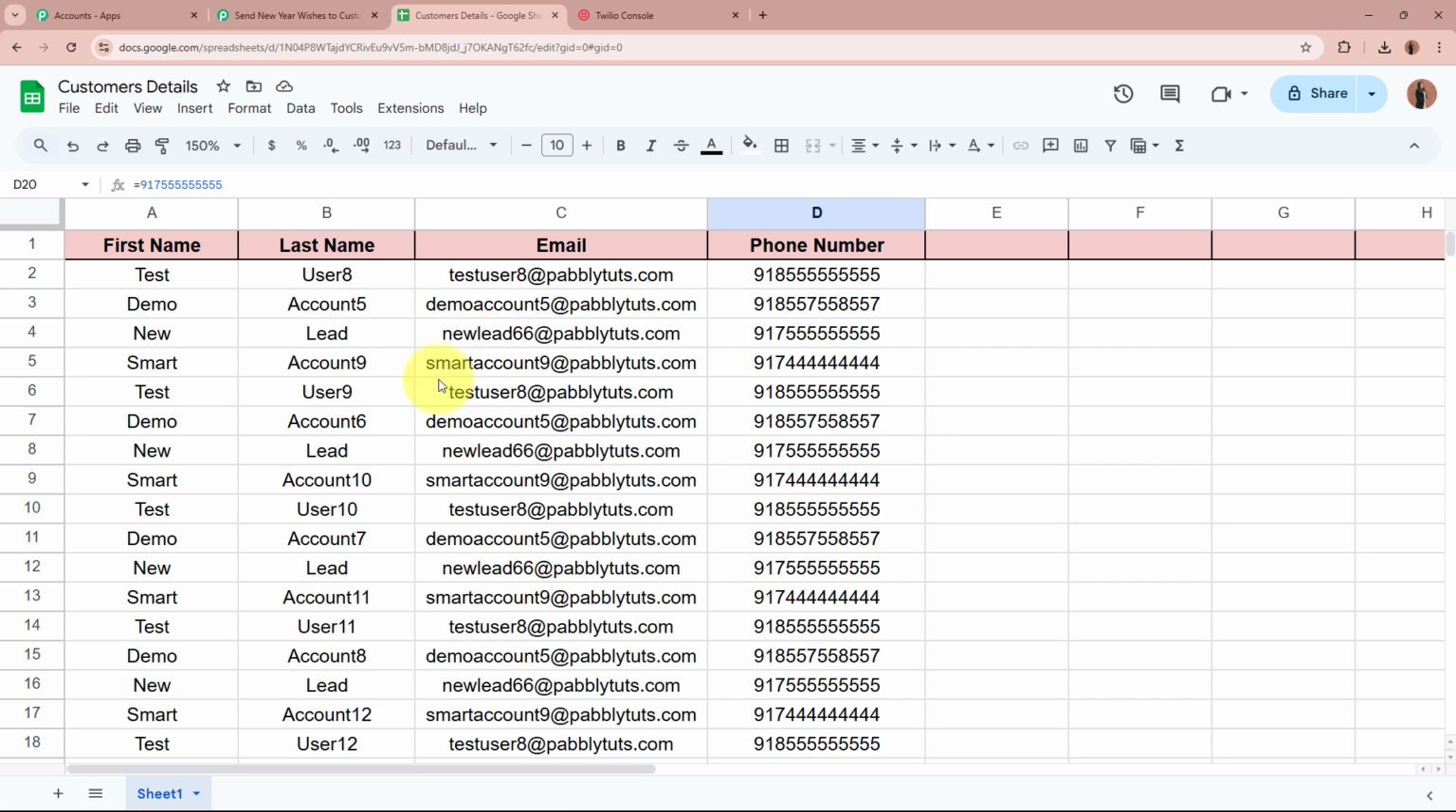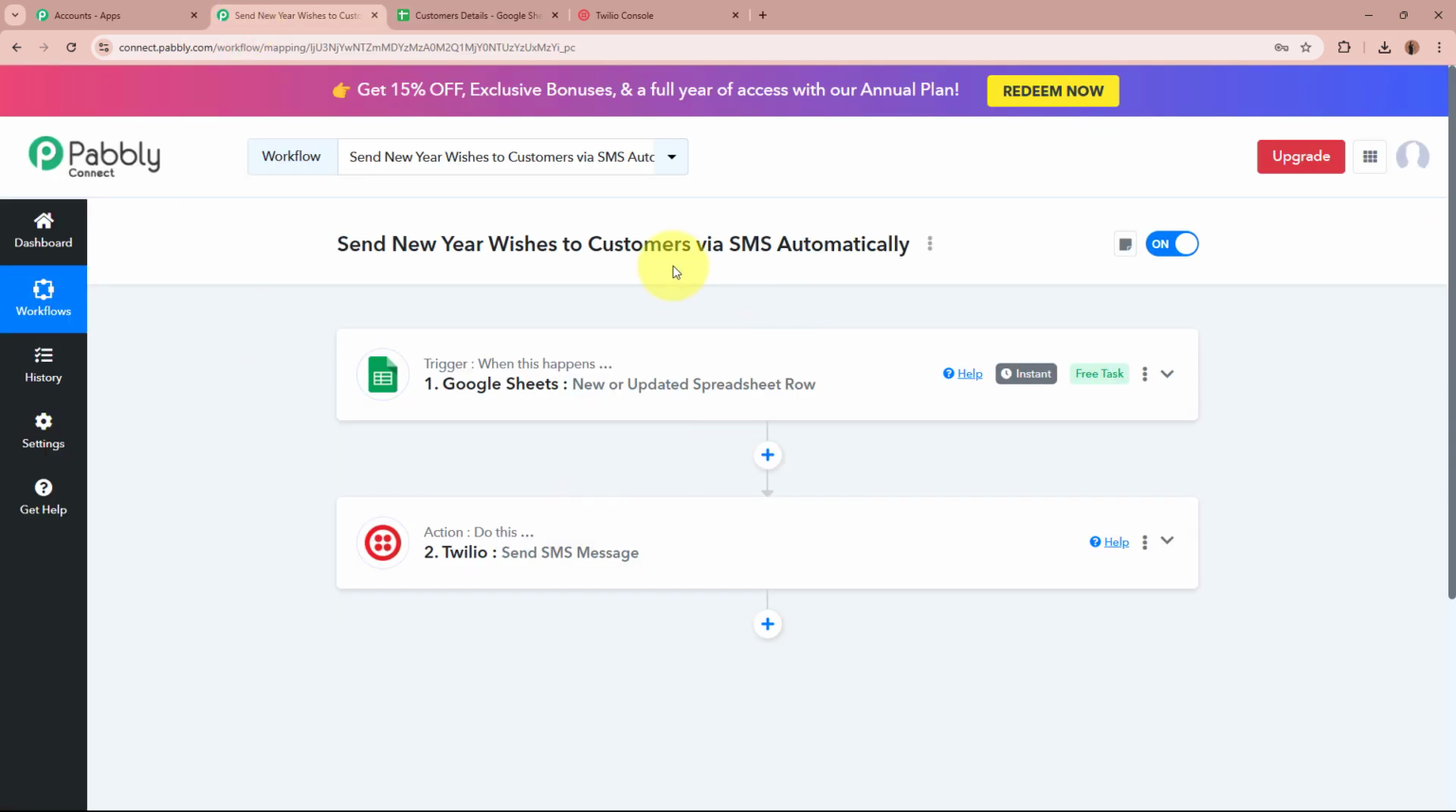So now we have received the SMS successfully. This means that the automation between Google Sheets and Twilio has now been successfully created for sending New Year wishes to customers via SMS automatically.